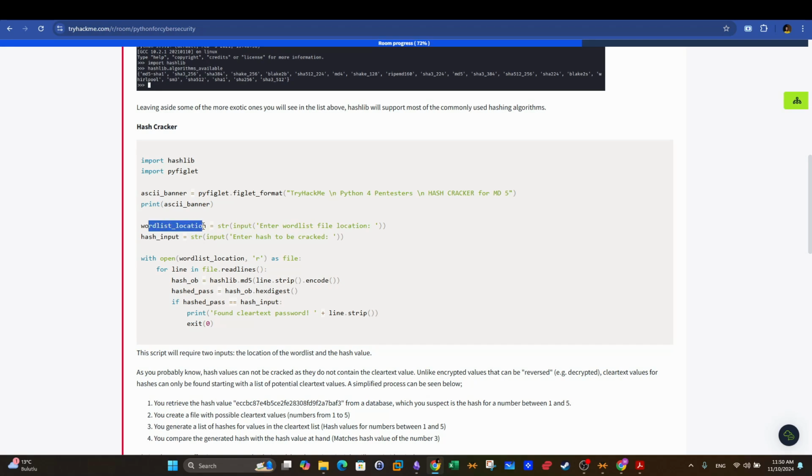Now, what's the objective of the word list? The word list is a file that contains possible passwords or possible plain text matches to the hash. These are in string format. This is not a hash word list. This is a word list of text strings.